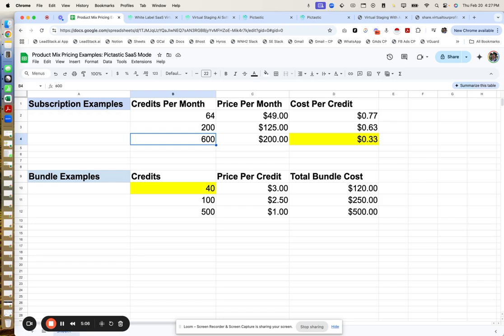They get reloaded back to 600. If you don't use it, you do lose it. So if you sell 10 customers at $200 per month, that would equate to $2,000 per month. And that would be what your gross income is for your account.